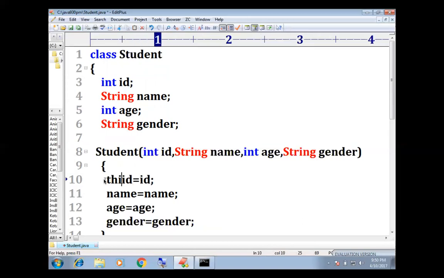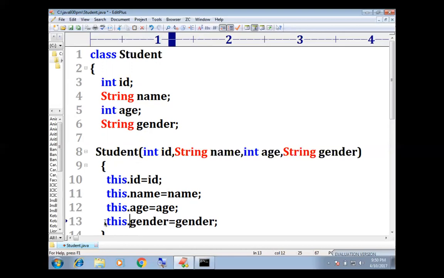See here, I'm specifying this.id = id, meaning store this local variable value into the instance variable. Then this.name = name. Next, this.age = age, and this.gender = gender. Whenever you use the keyword this, it always represents the instance variable. So this.id means it is representing the instance variable.